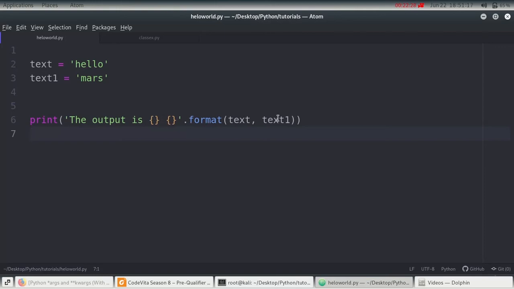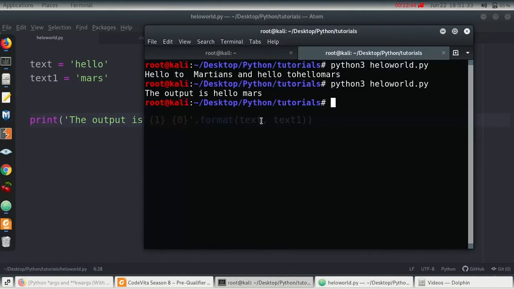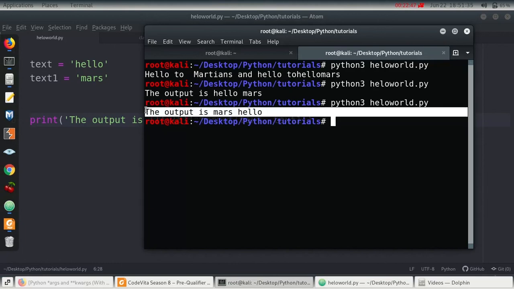But what if I want text1 to be placed first and text to be placed later? So this is also an index. Text is index 0 here and text1 is 1. If I put 1 here, this puts text1 here, and if I put 0 here, it puts text here. So if I save and run it, the output is Mars hello.